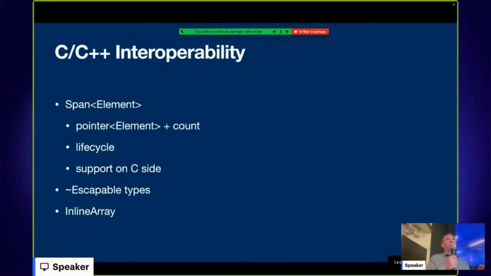Another new type used mostly in C interop is the InlineArray. It's basically a constant-size array, and it's great for performance because it can be located on the stack if it's not too big. You don't have the overhead of the usual Swift arrays.